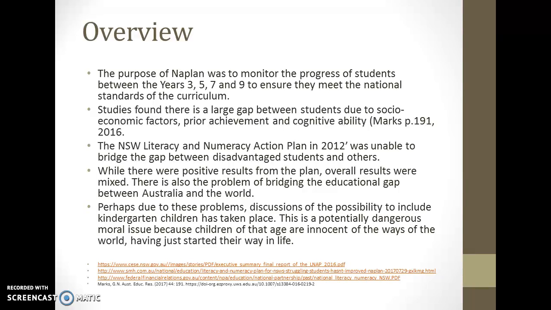Perhaps due to these problems, discussions of the possibility of including kindergarten children have taken place. This is a potentially dangerous moral issue because children of that age are innocent of the ways of the world, having just started their way in life.